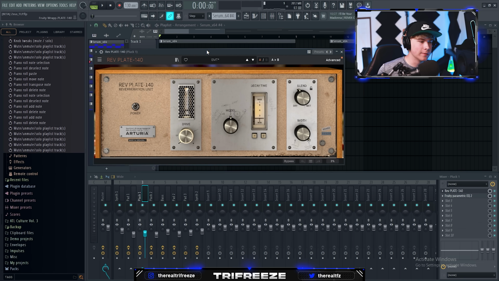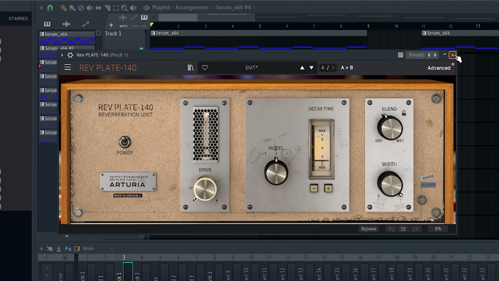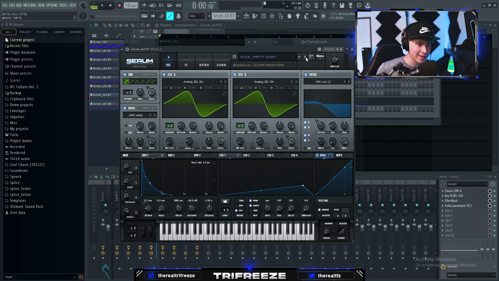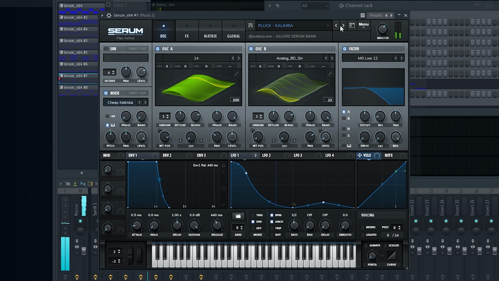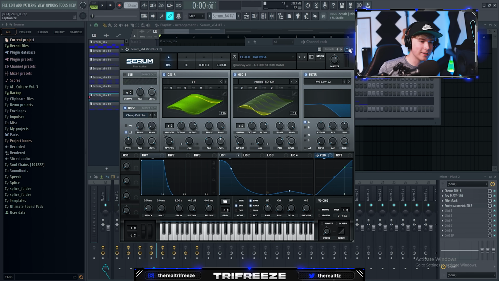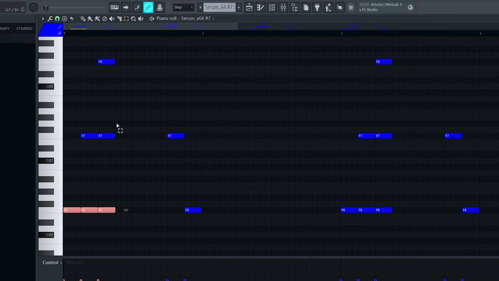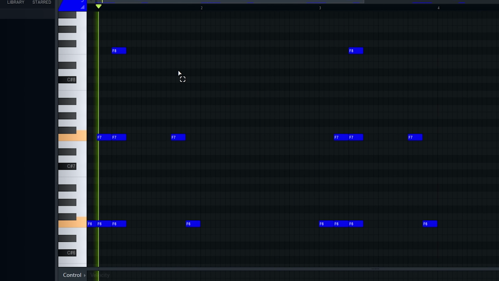And I just added a reverb to that. I like the rev plate reverb, it just sounds really good. I honestly just like spam past presets until I find one that sounds cool. So I found this one called 𝕊𝕆𝔹𝕆 right here that sounded really cool. This, octaves, all Fs, all of them.